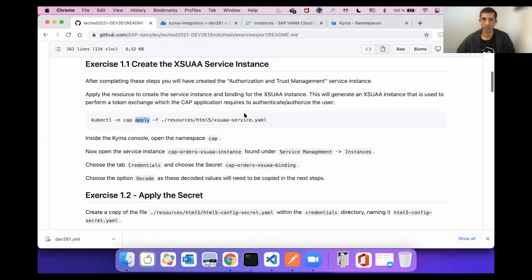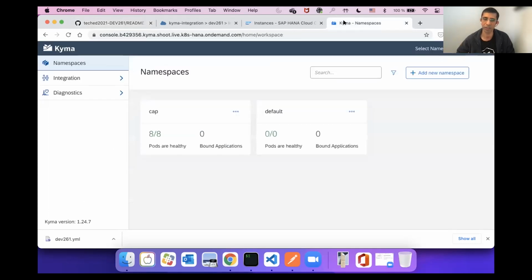Okay, so you will run this command and then do apply here. Once you do this, it will create a service instance inside the cap namespace. And then from the Kyma console, you can have a look at it. One thing to mention, as a part of this section we are doing most of the steps from the command line, but it's also possible to do it directly from the Kyma console UI, if you prefer the user interface.